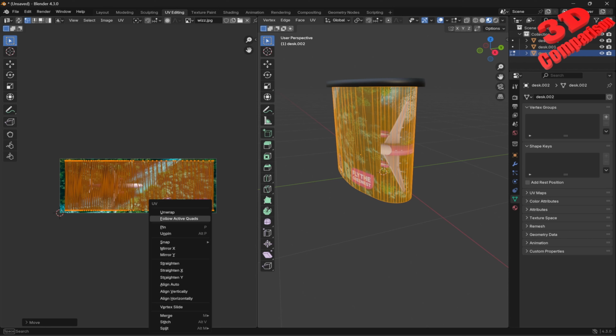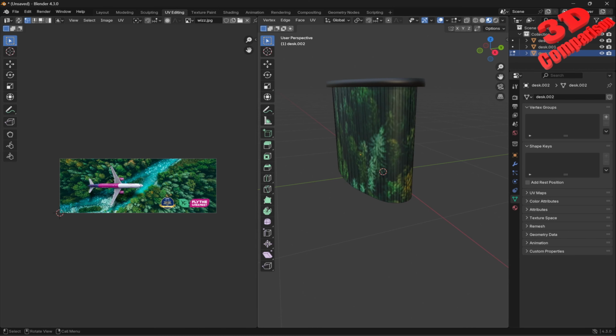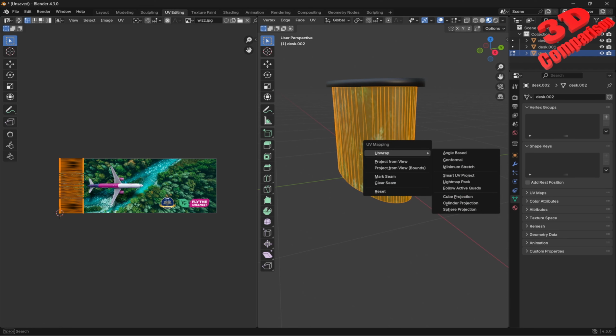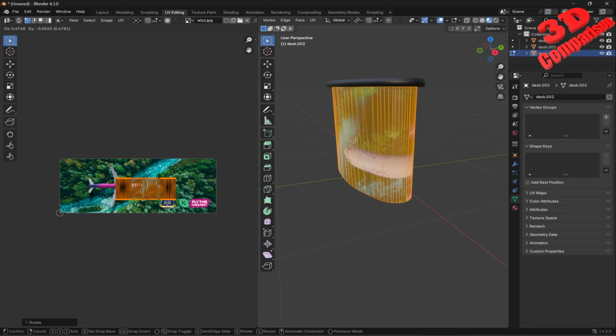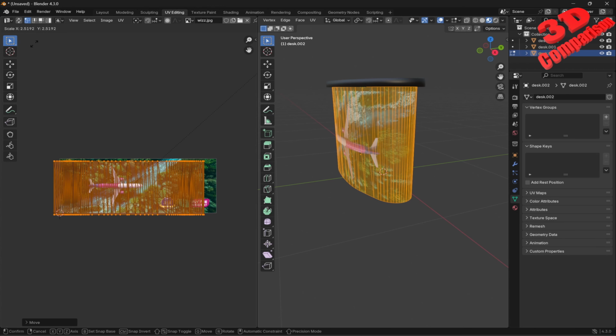Therefore, I will select this and I will have this unwrapped. And I will select those again. And within the unwrap, we did the Smart UV Project in this case, but I will go now with angle based. So with angle based, we're going to have the following UV map, which I can select. I can scale again.